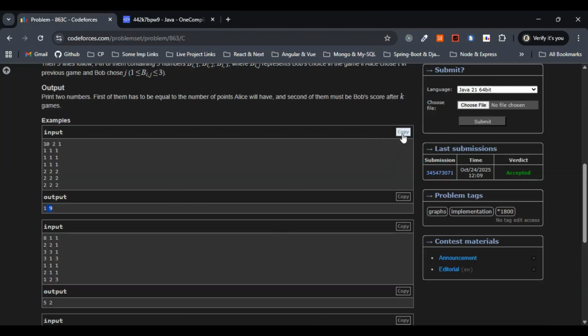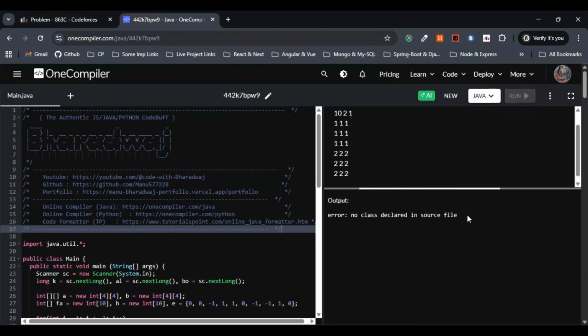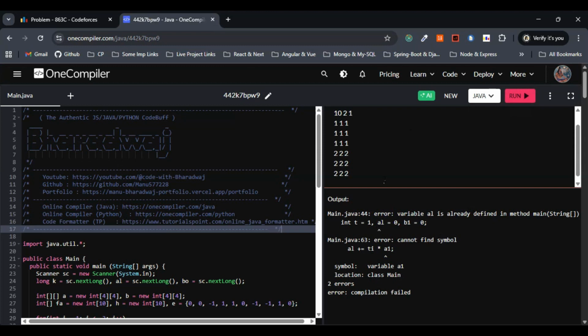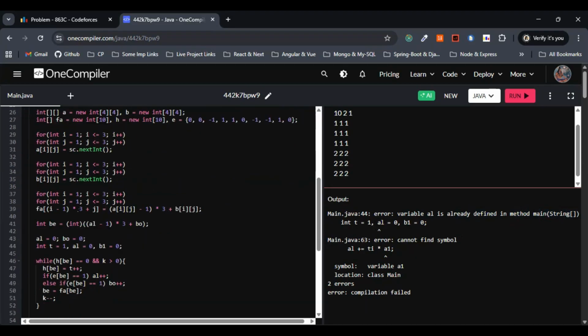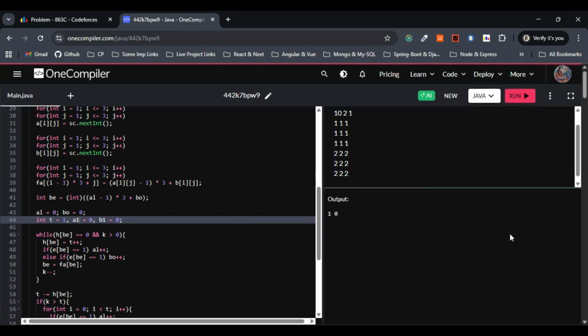I'll just come to the question. Let me copy this one. The output that we need to get here is 19. So let me check the same. Hmm, L is already defined in main method. So this one has to be A1 actually. I didn't change that at that point of time. Okay, so let me change this one. Let me run. Yeah, we are getting the output 10, 19 we have to get, right?